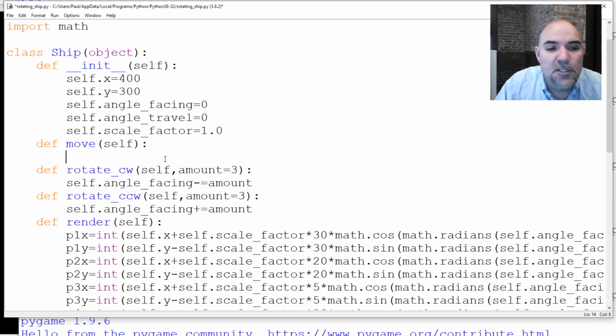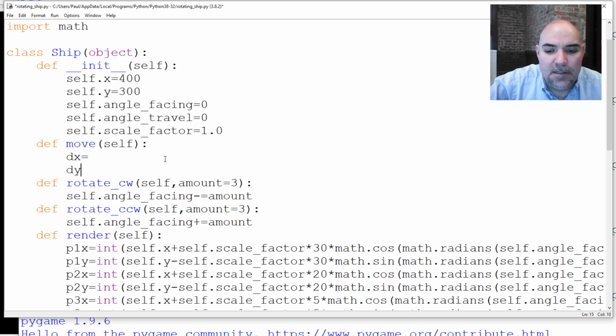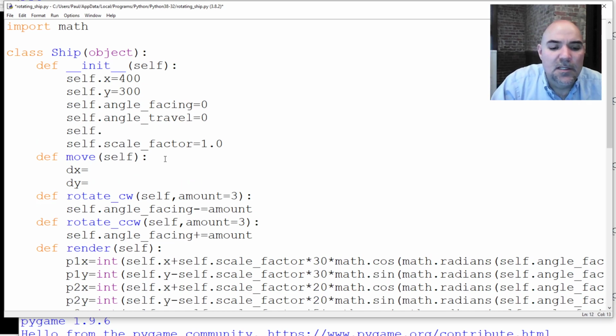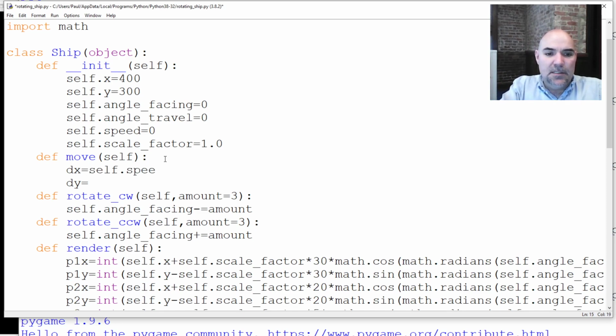All right, so essentially what we're going to do is compute my dx and my dy. And we're also going to need the ship's speed. So let's give it a speed, self.speed. We'll start it out as not moving. So what I'm going to do here is say self.speed times, so that's again the hypotenuse of that triangle.